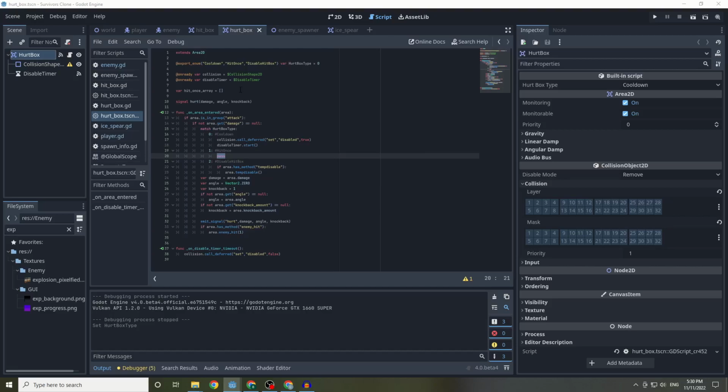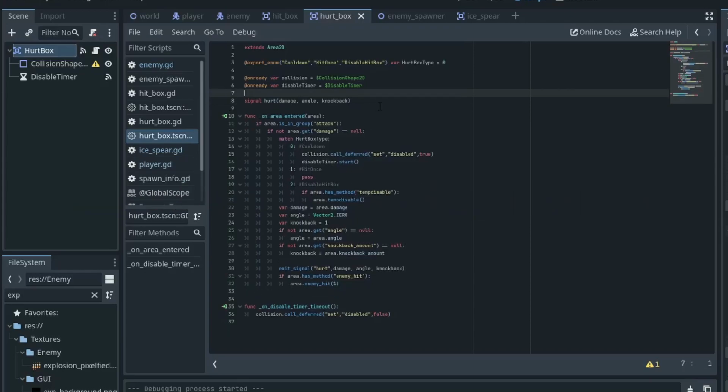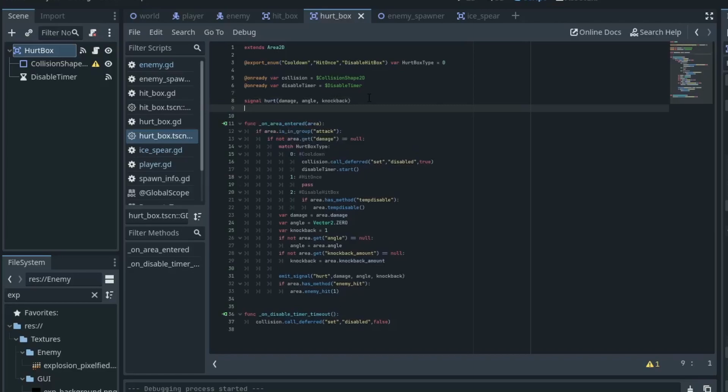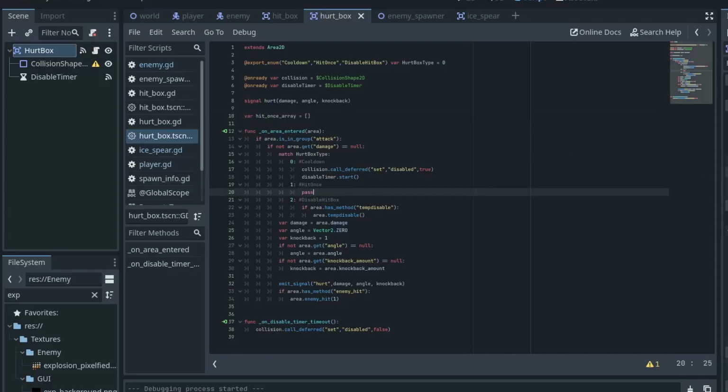All right, so it seems like I have already gone through and added a var hitbox array. I'm just going to pretend that that wasn't there before. I have done a previous recording where I screwed something up, and I'm just going to be doing a variable hit once array equals an empty array. So we are making this brand new. Don't worry about that.